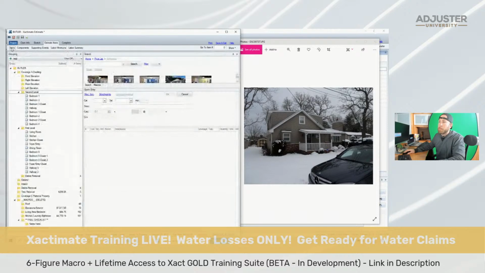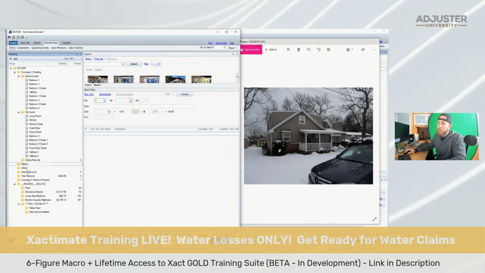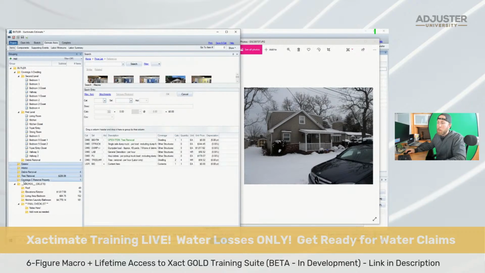Go over to the items button. All right, now here we go. We're going to get rid of these little elevation things, highlight them, just cut them out. We're going to get rid of the stuff we don't need down here.